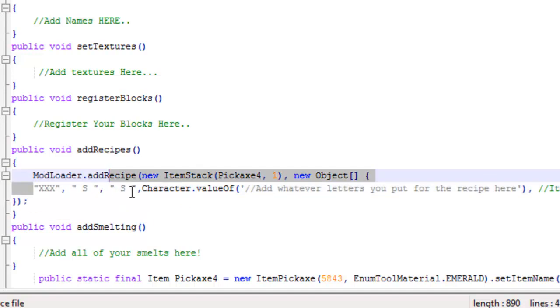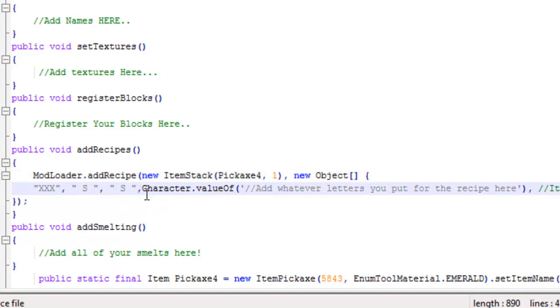Here we have our recipes. Now it says character.valueOf, and then add whatever you want in here. Now when it says that, it means whatever letters we used, we're going to have to show Minecraft what those letters represent. Now that's easy. So we use the letter X, so we're just going to tell Minecraft that's the item of, or you could do block dot, we'll just do block dot obsidian.